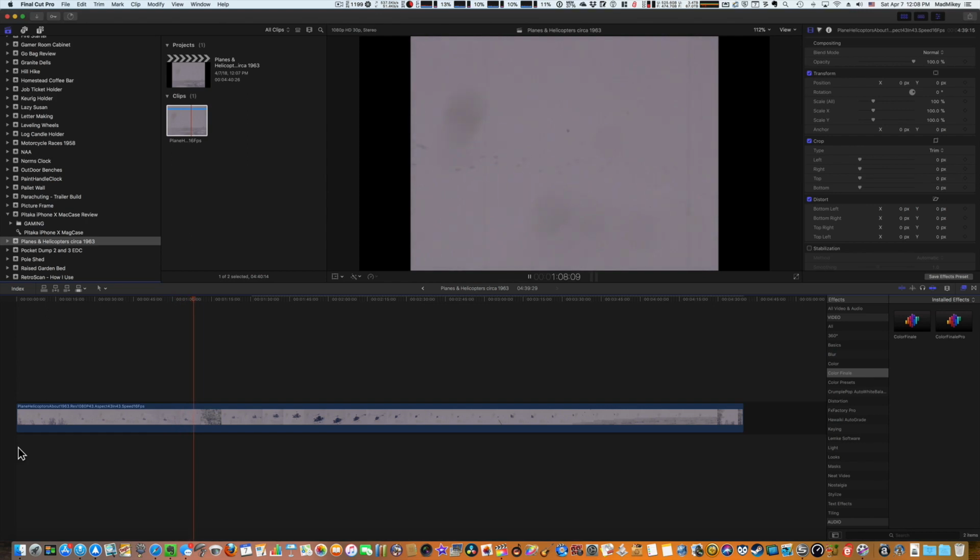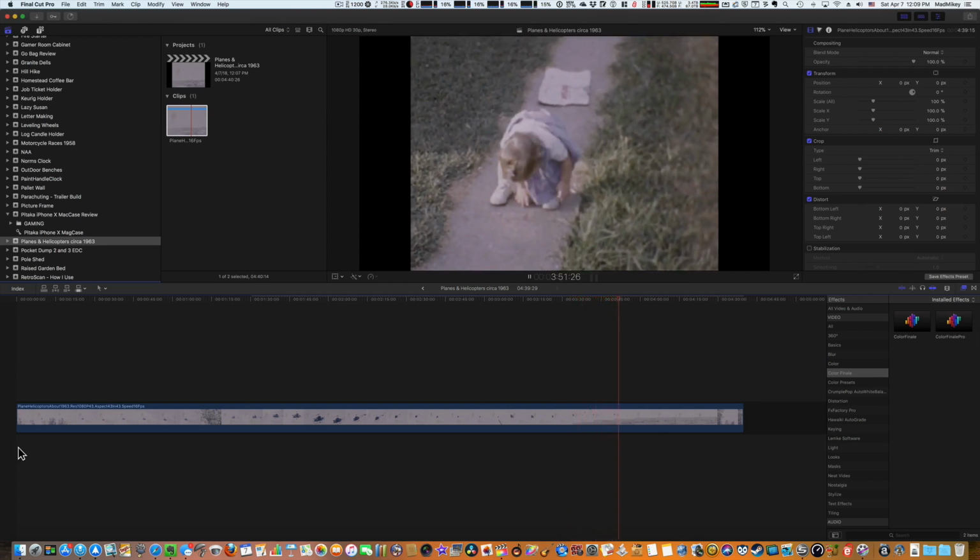Again, very washed out here. You can see some smudges which appear to be fingerprints on the lens here. We're going to speed this up a little bit here as we watch it. This is from my uncle's 8mm film vault, I believe.